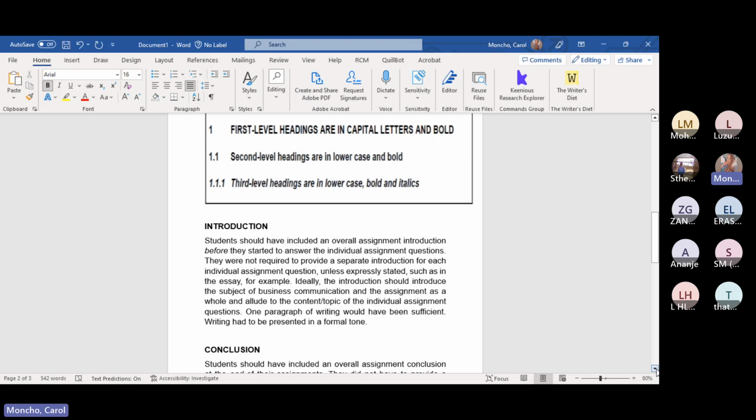You are not required to provide a separate introduction for each individual assignment question, unless expressly stated, such as the essay, for example. Ideally, the introduction should introduce the subject of business communication and the assignment as a whole and allude to the concept or topic of the individual assignment questions. One paragraph of writing would have been sufficient, right? Writing has to be presented in a formal tone.